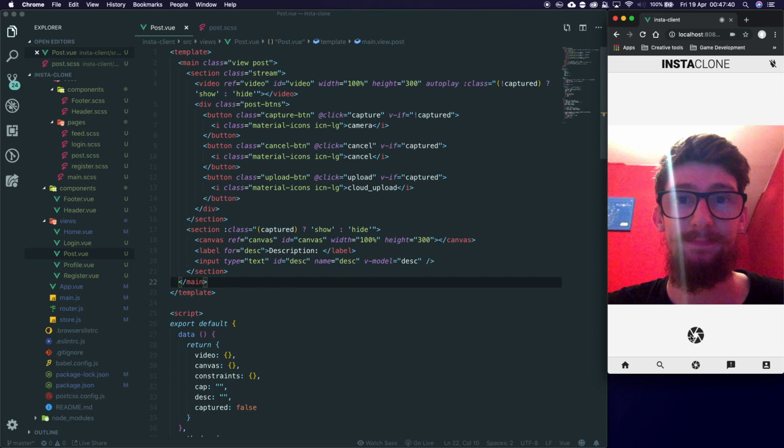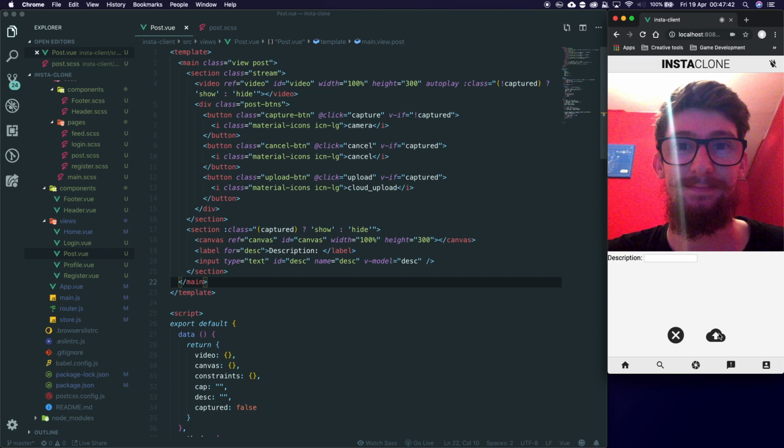And let's take a photo. And we got our two icons and they both still work. Let's style up this description here, which again is to do with the post.